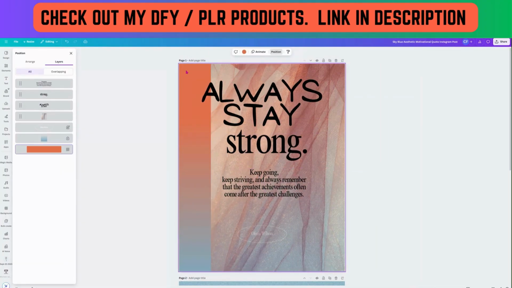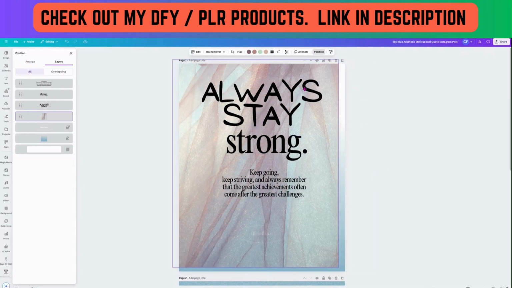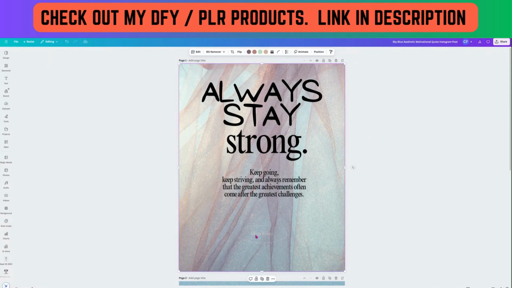Now, if we remove this background, you can do that by clicking on the background and hitting your delete key. So with the delete key, it just deletes the background. You see that? So now this is more of a blue kind of color. And I think I like that better.